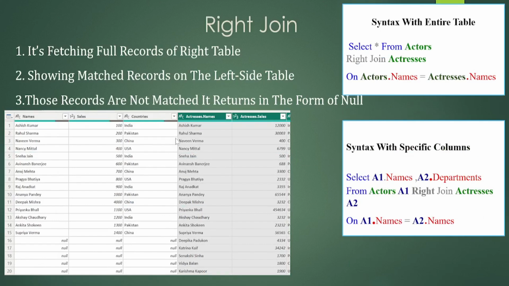So you can clearly see on the screenshot, guys, it's fetching all the records from the right side, matching records on the left side, and those records that are not matched are returned in the form of null. So here we have the actresses' names, guys, which are not in this actors table, so this side it will return null. And the syntax is also the same. You only need to change the join kind, that's it.